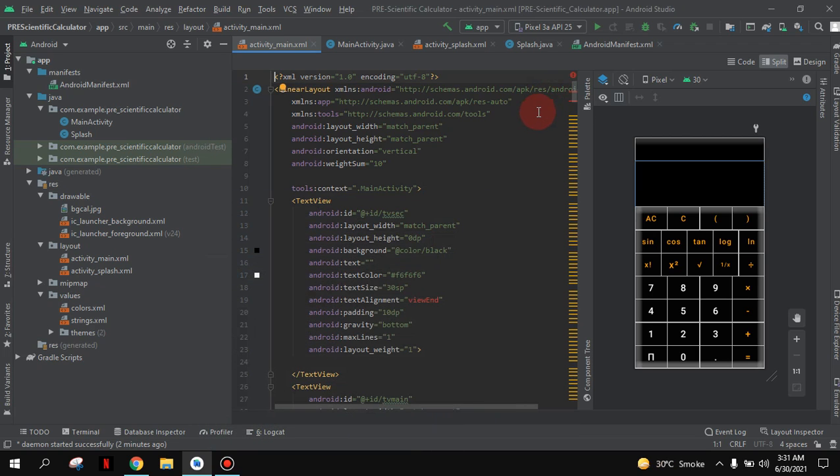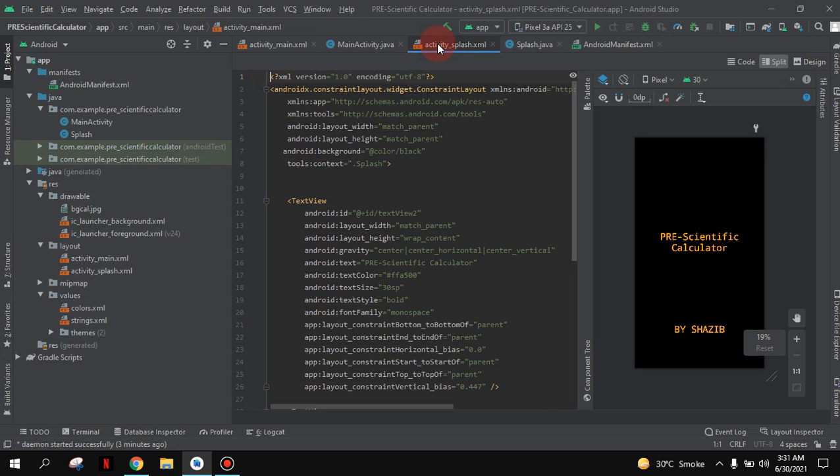Hello everyone, my name is Muhammad Chatib and today I am going to explain how to create a simple pre-scientific calculator on Android Studio. I have created two activities, one is the main activity and another is the splash screen activity. I am going to explain the XML files first, starting with the XML file of the splash screen activity.